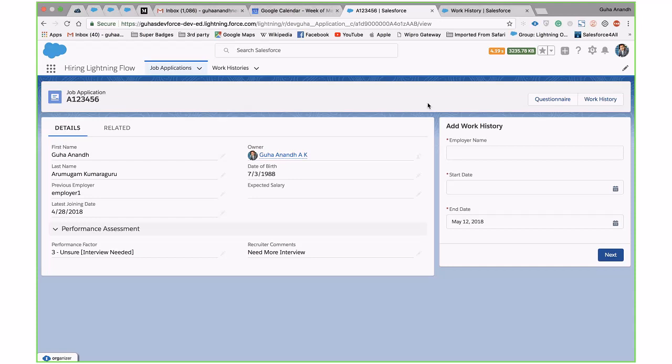As an admin or a consultant, you can straight away start designing a flow and a process builder to handle this, so that you don't have a dependency on a developer going forward, or if you want to maintain the application out of the box, you can still do that with Lightning flows.